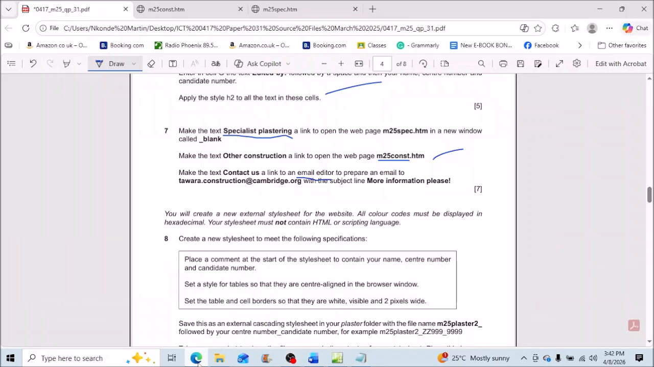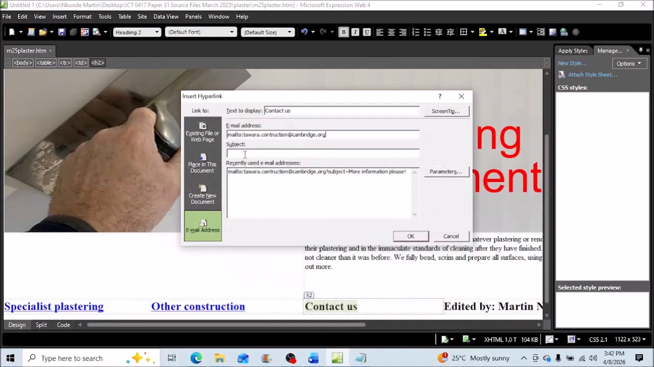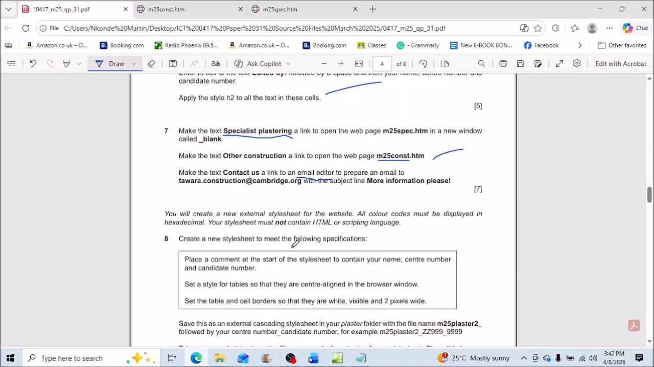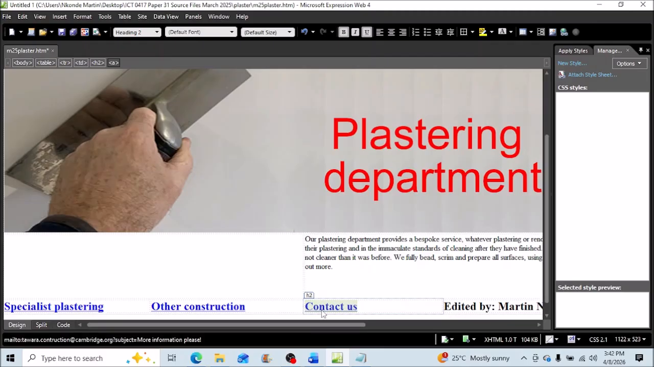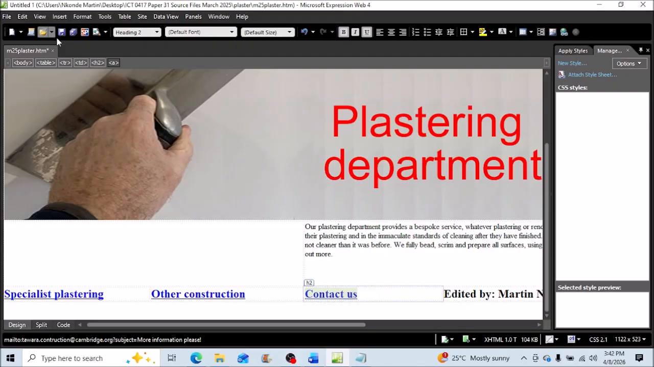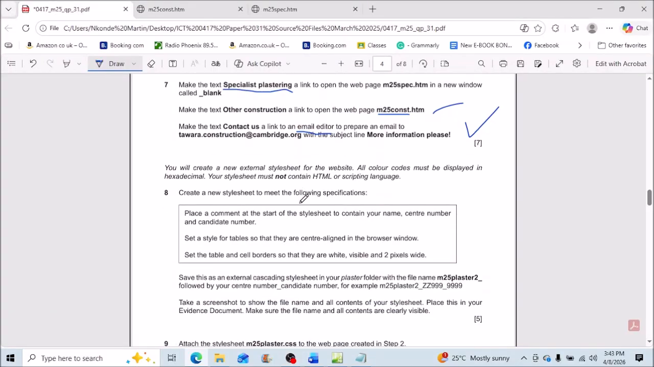Okay, and then it says more information please in the subject line. More information please. So you go to the subject line and you say more information please. Right, like that. And when it's done, you click on okay. Let's see. Do I need anything else? No, that one is done. So just click on OK. And the hyperlink is done. So this will open in the email. Click on save. Let's go to the next question.